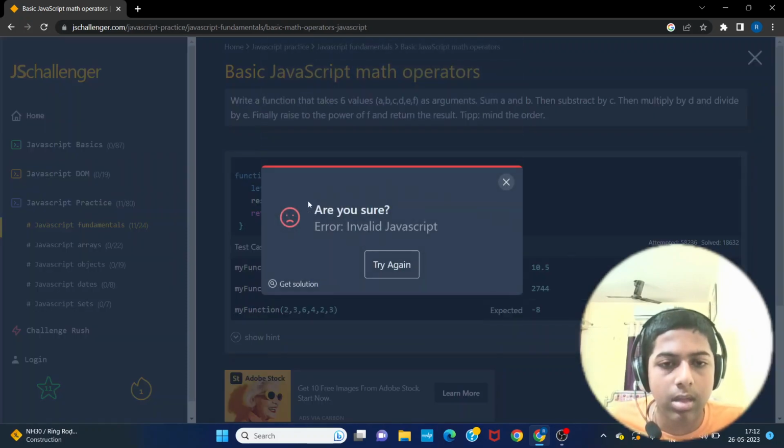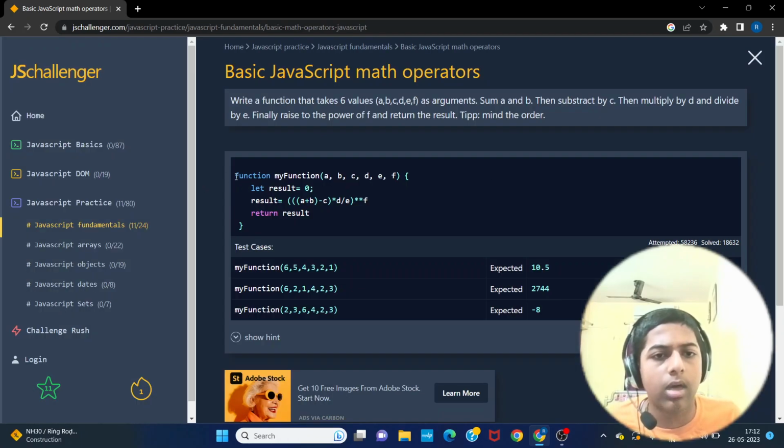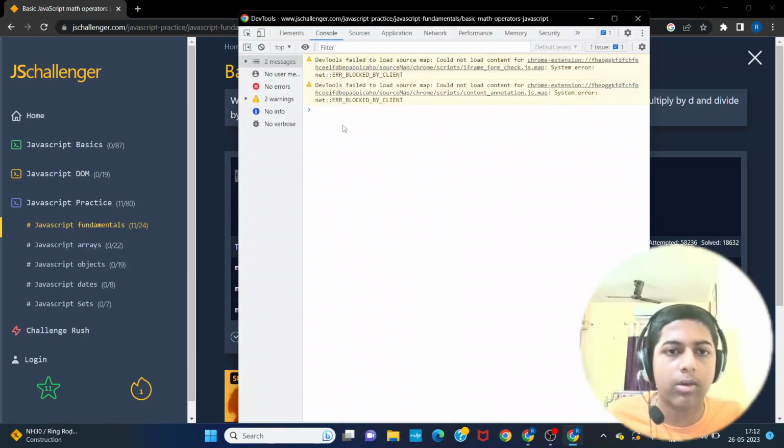Run the code. Error: invalid JS. Try again. Okay, so if I just copy this much of the code and go to the console of this website and try to run it there, let's see what the error is going to be.